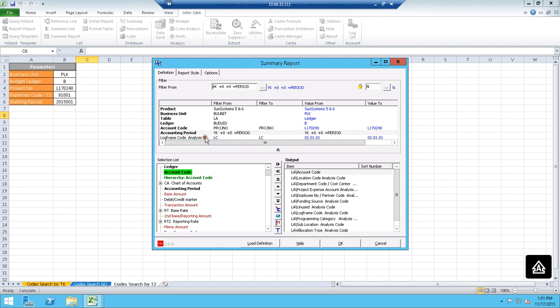Then under the log frame, here we have it in this definition, because we used the search by T6 definition for this report, so that is why the log frame code is there. We do not need this, so we can remove that. Just select it and drop it to the selection list area.